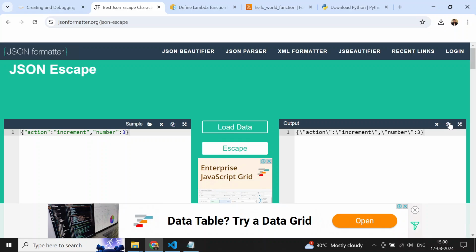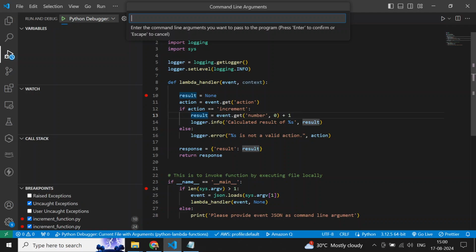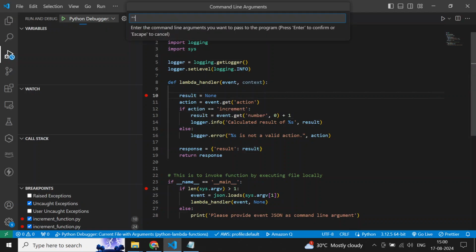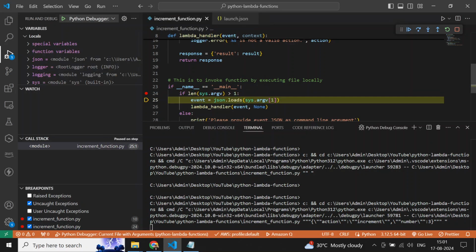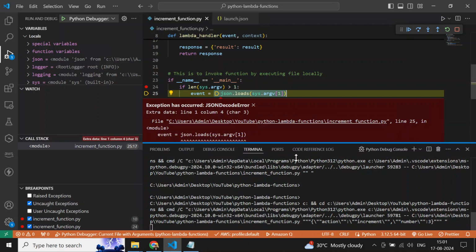So you have to copy this, and now press F5 and put the double quotes and put the entire escaped string here. Sorry, I have to do it again. So I have to put double quotes, and now I am hitting enter. And once I hit enter, I got this. The event is again getting the issue.